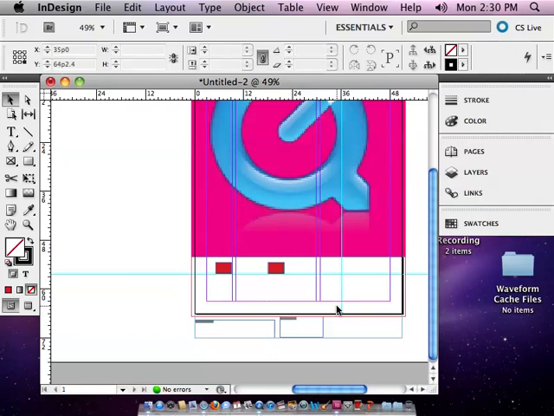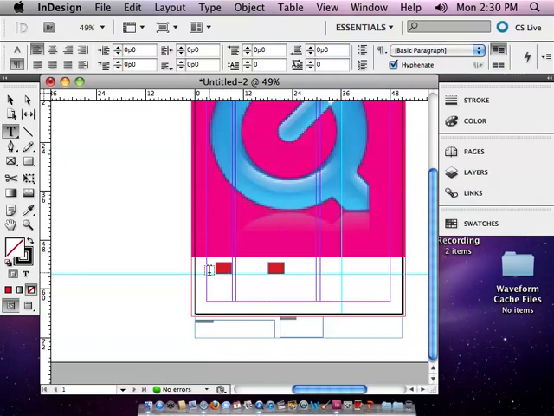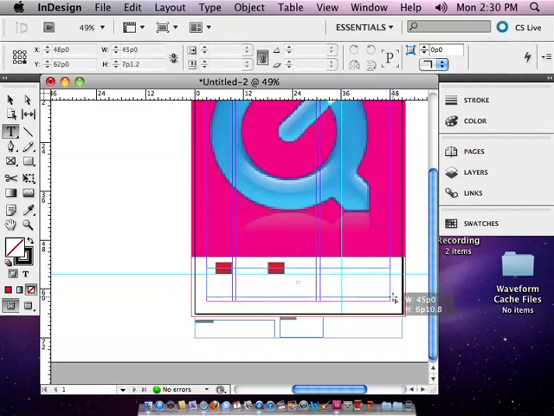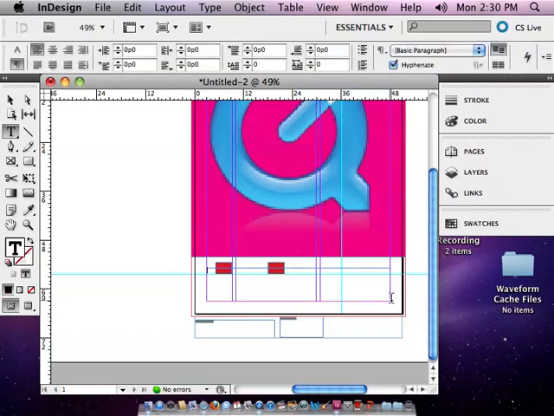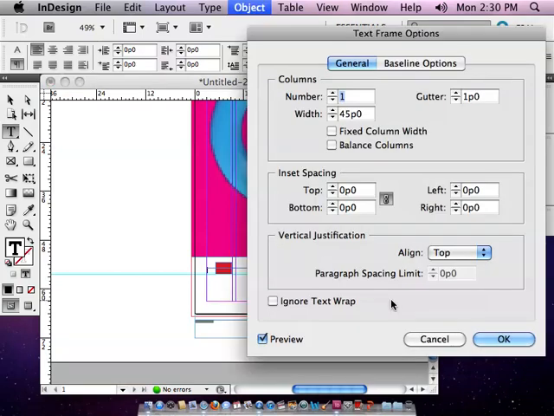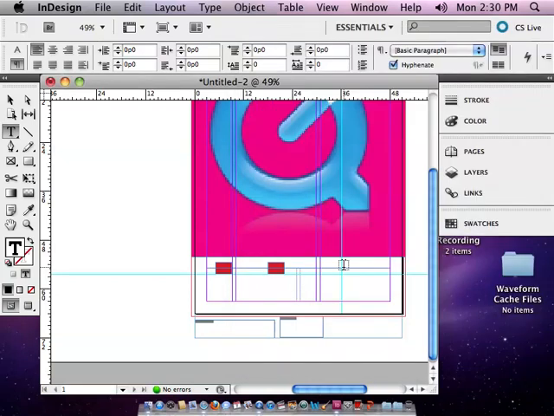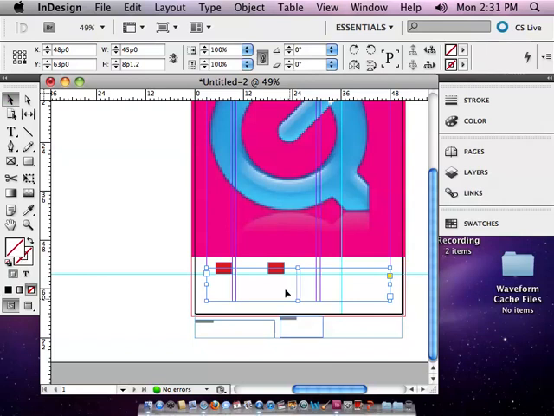And the third way of creating columns is that when you have a text frame, you click the text tool and create a text frame. And then you can press Command B, which is the Text Frame Options. And then you can change the columns here. Let's say we have 1. Let's put 2 here. And then if you select the text frame, you can see that the text frame right now has 2 columns. So that's another way to create columns.